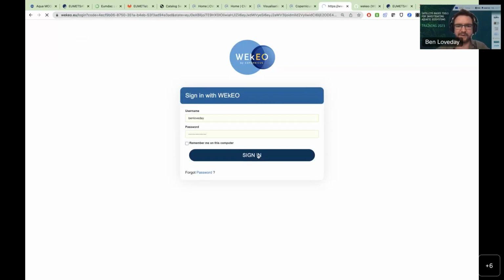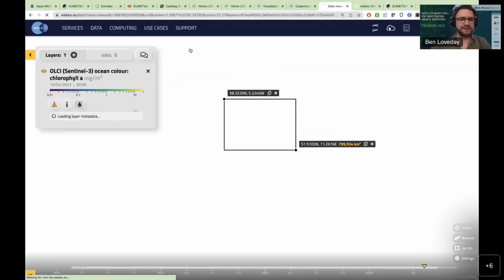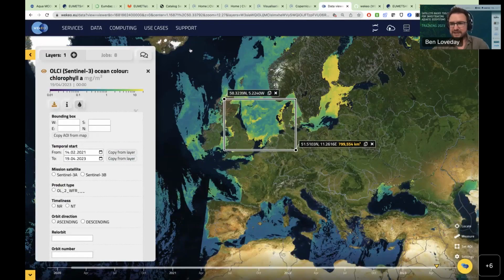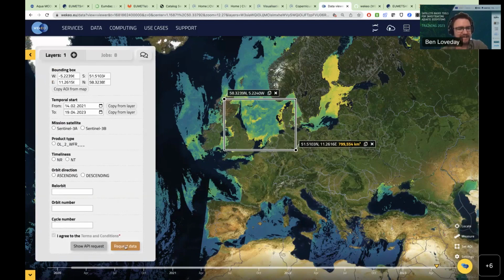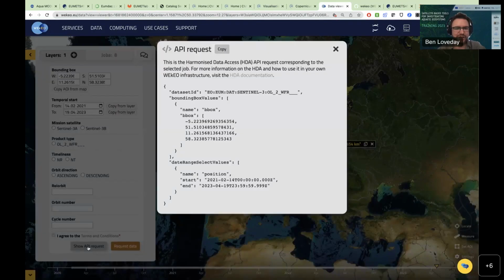Now, it won't let me download until I'm signed in, so I highly recommend that you go to the Wekio system and log in for an account. And you can see here, now I'm logged in. I've got my little B up here for my first initial. I can copy my AOI from my map, and I can either request that data or I can show the API request.